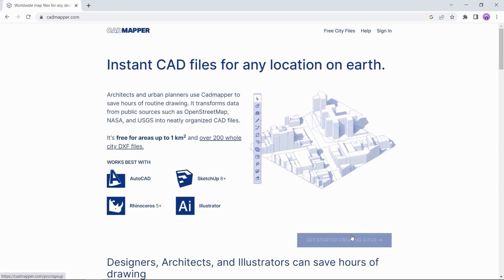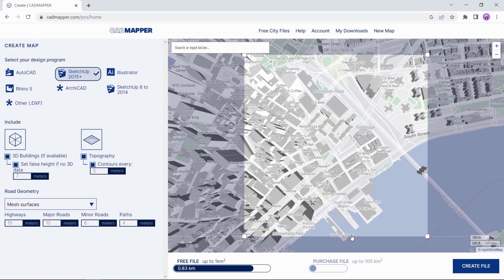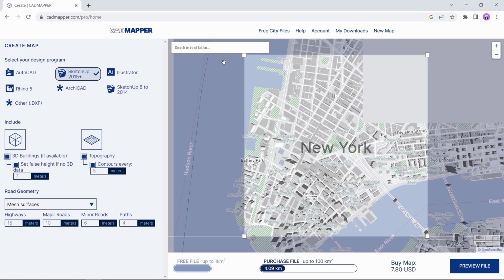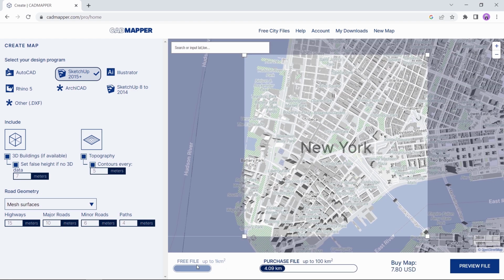Press on this blue button to start a file. This will take you to a new form where you can first set a location by naming any city or a known place. New York City for example, and here we are. The second thing you need to do is set an area to capture it.